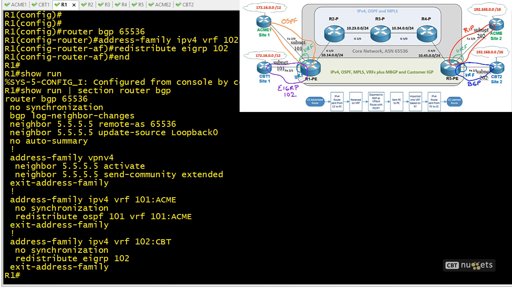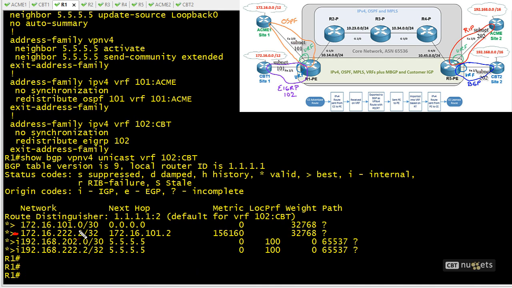So let's take a look at some of the details. Let's do a show BGP VPN v4 unicast for VRF 102 CBT. Let's focus on this one first, the 172.16.222.2. That is the loopback address on CBT Site 1 that's being advertised via EIGRP over to R1. And because we just did the export out of the VRF into multi-protocol BGP, that's why it is a VPN v4 route that we're looking at.